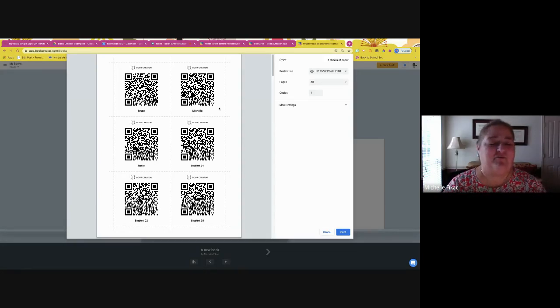If they're on a Chromebook, they have to allow the camera once they press the QR code, and then they just hold it up to the front of the Chromebook and it'll automatically take them in. So this is a way for them to bypass signing in with Google. And it gets them in right away.